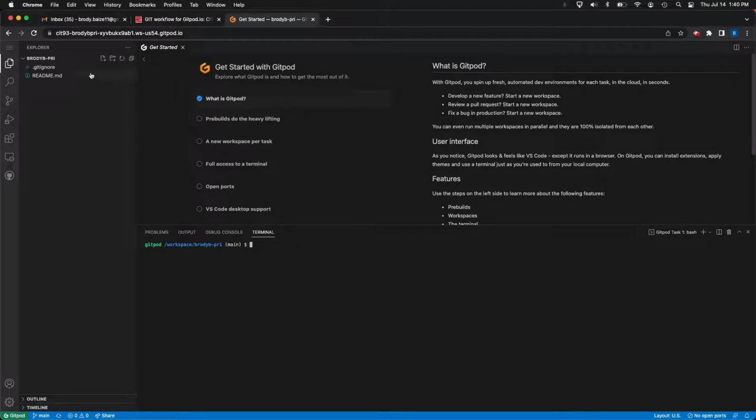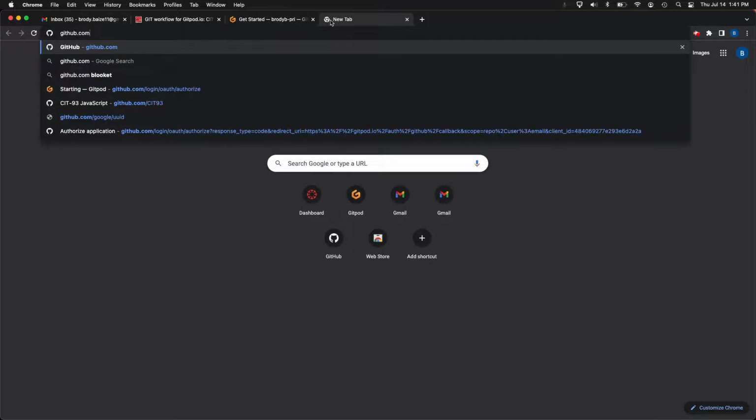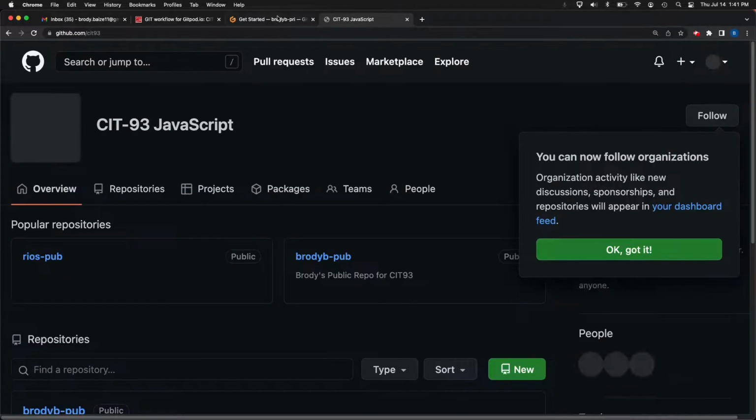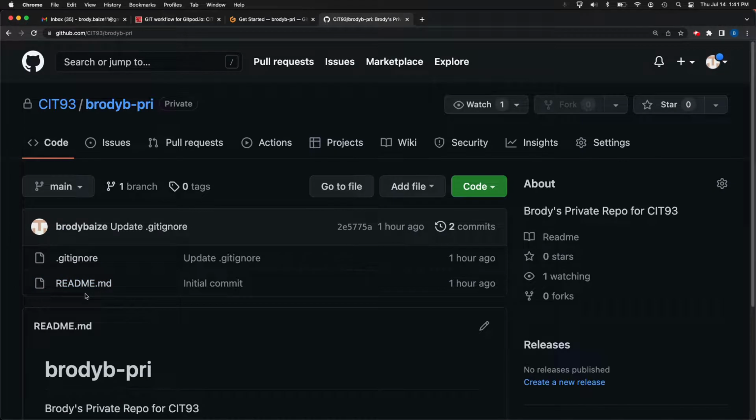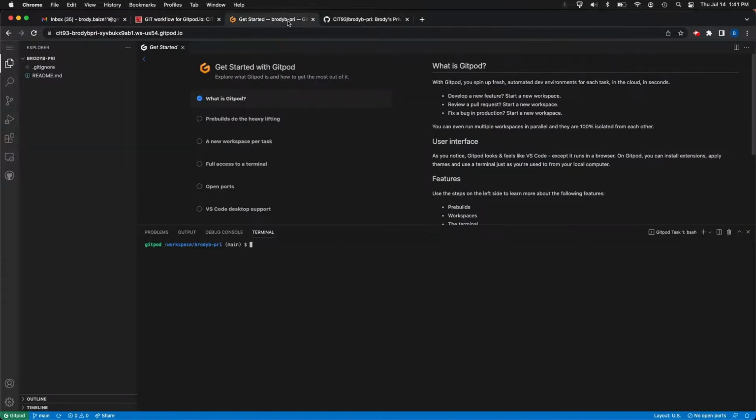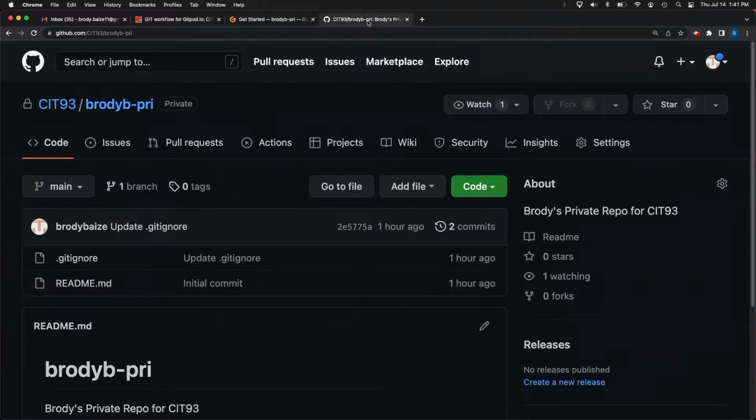It defaults into this view for me, and I think it should for you. But if for some reason it doesn't, here's your Explorer, here's where all the files are. At this point, and I think this is worth noting, if I go to github.io, CIT93, and because I have the private one open, let's open Brody's private one. The files here, .gitignore and the README file, will match what is here, because right now they are the same files, but I'm about to change these files over on the workspace. Once I'm done, they will be pushed into GitHub so you can submit your work, which I'll talk about in week 1.